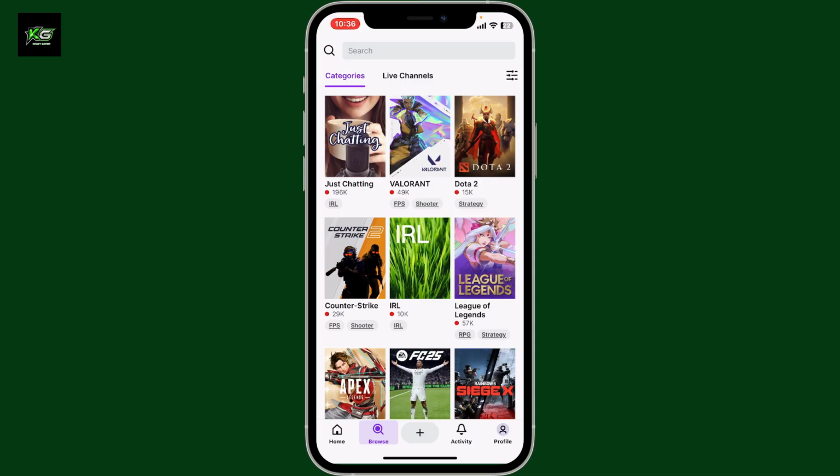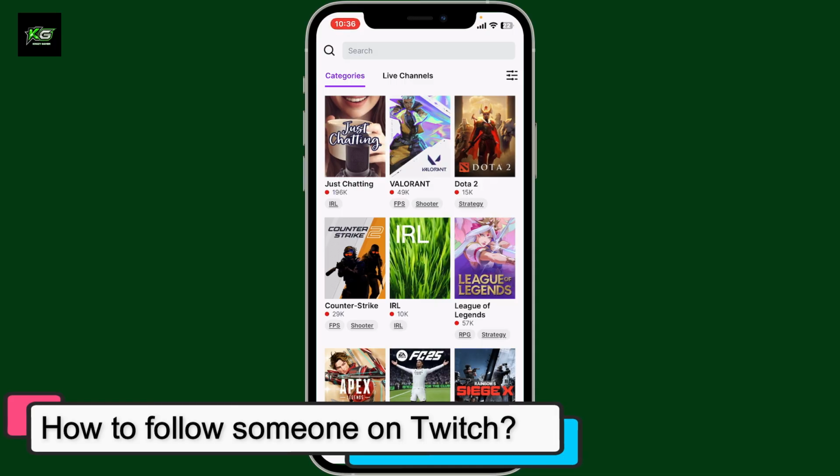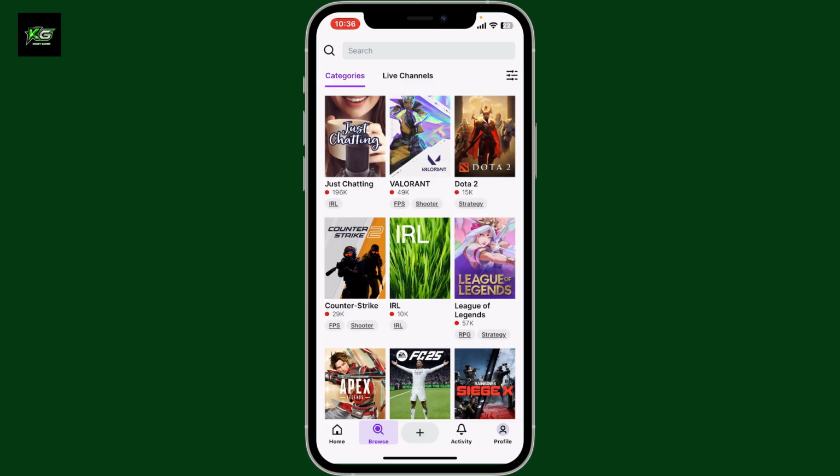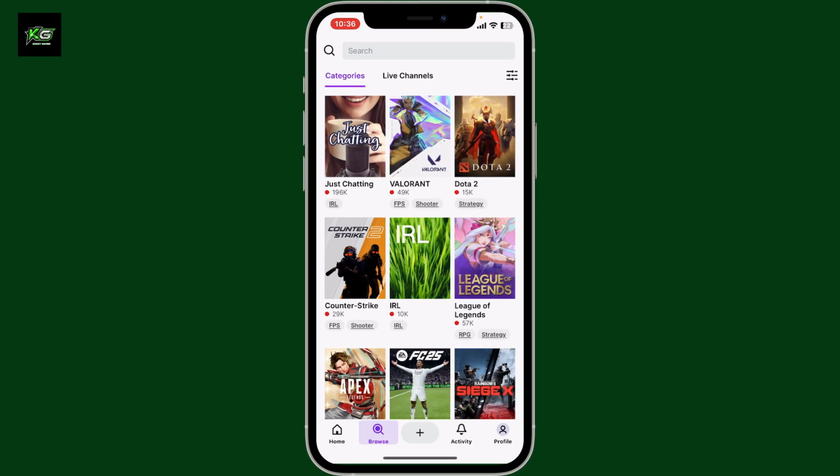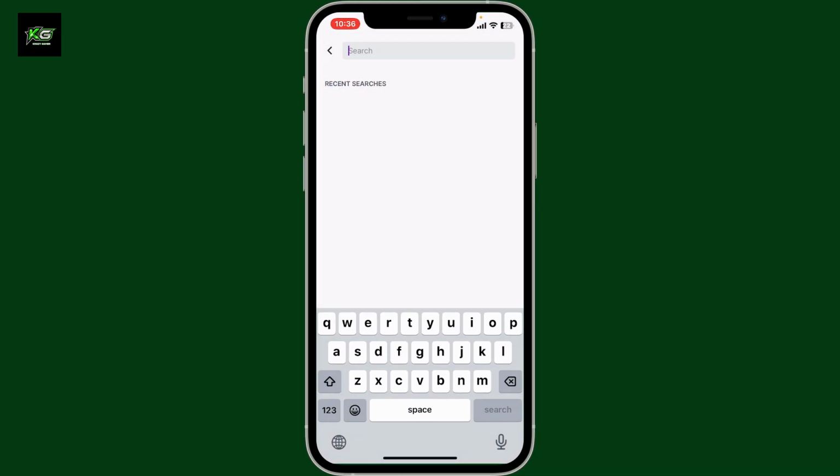Today in this video, we will be learning how to follow someone on Twitch. To follow someone on Twitch, first of all, open the Twitch application on your device and from the home page, go ahead and tap on the browse button at the bottom. In the search box at the top, type in the name of the person you want to follow.